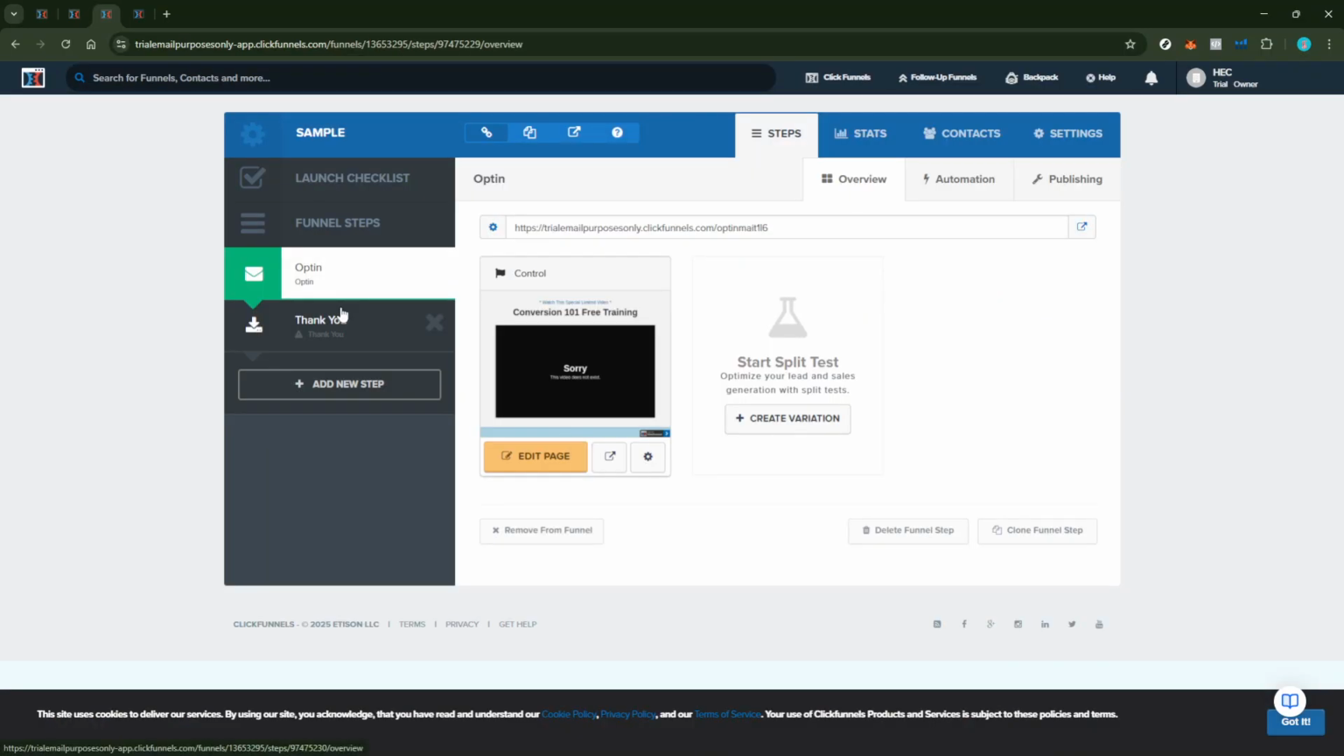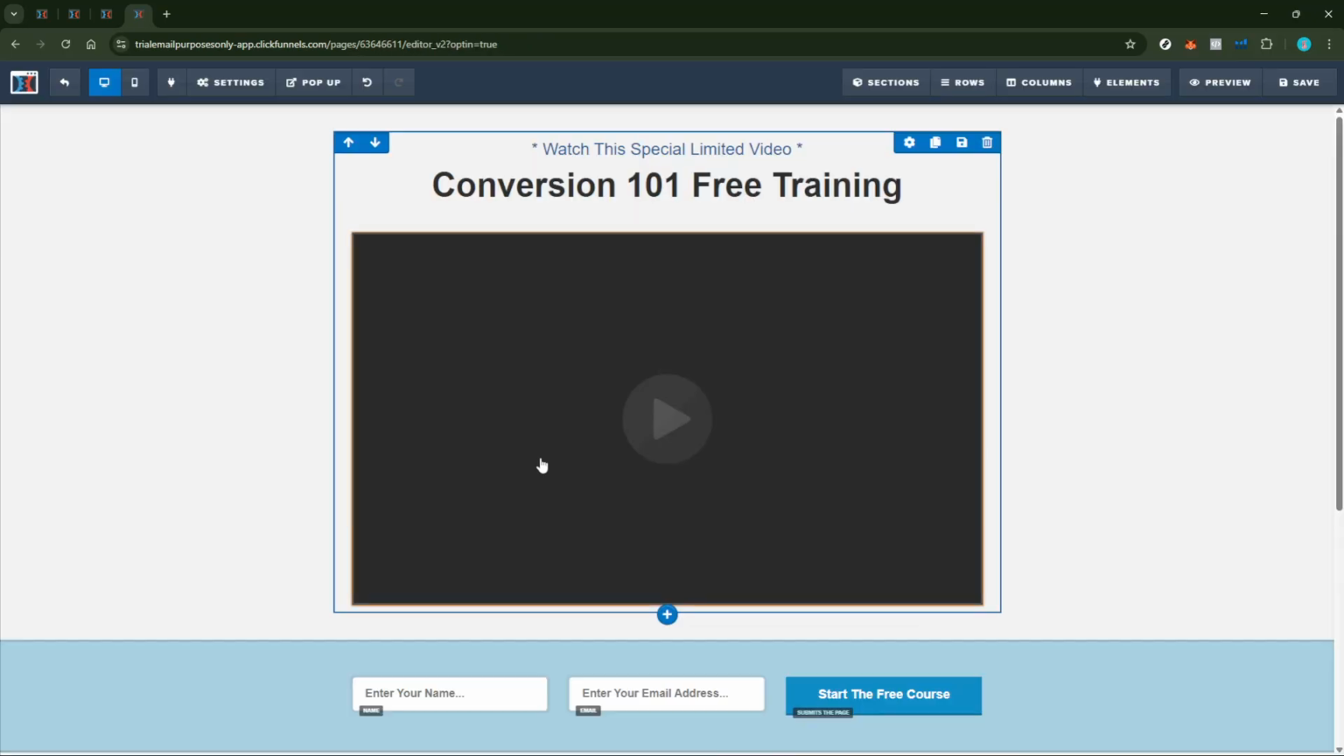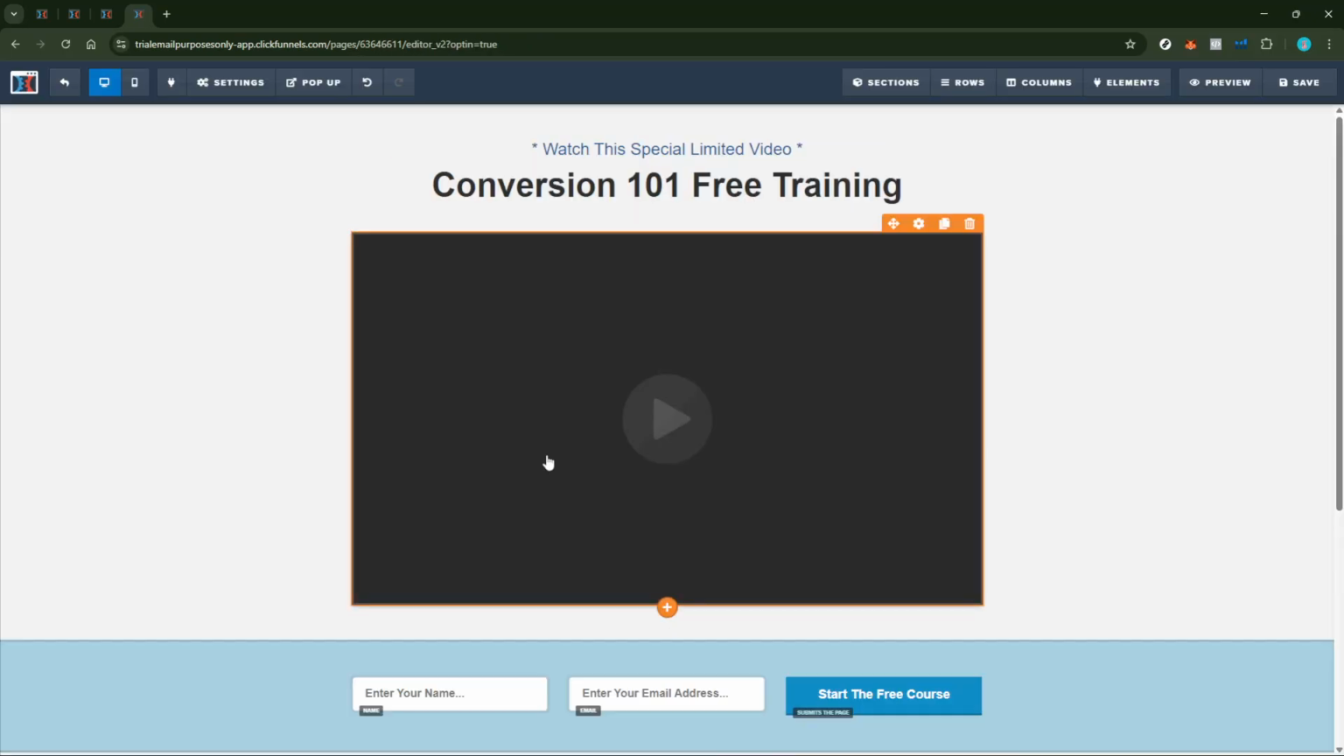Once you're on your desired funnel page, locate and click the Edit Page button. This will open up the ClickFunnels editor, which is your working canvas. Here, you're able to visualize and tweak your page to your liking. It's a great space to experiment and see changes live.